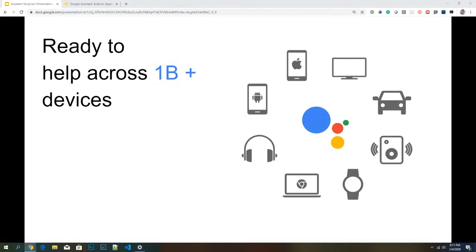As a developer building for the Google Assistant, one of the main reasons you do that is exactly the one that we are seeing right now. You have access to 1 billion plus devices. And we are not just talking about phones, we're talking about Android phones, iPhones, TVs, cars, smartwatches, headphones, Chromebooks, smart speakers, smart displays. You have a wide array of devices that the Google Assistant is integrated in. And as a developer, that's exciting because you have access to 1 billion plus devices, right?